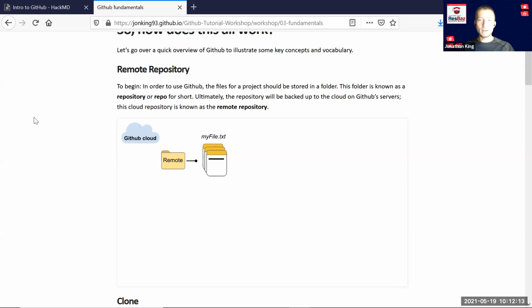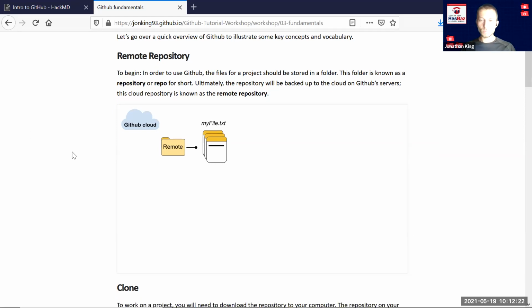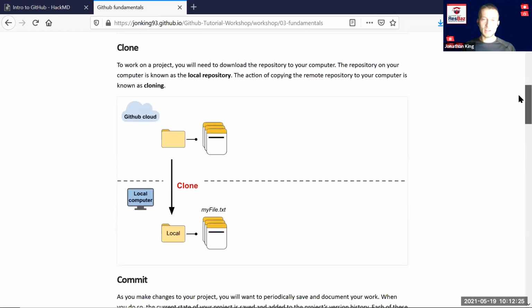So when we're using GitHub, your project's going to live up on the cloud, up on GitHub servers. And the version that's up on the cloud is called the remote repository. But if you want to work on a project, you're going to want to download that repository to your computer so you can start editing it, maybe work on it in a code editor. And that action of downloading it is called cloning. Once you've cloned the remote repository, now you have the repository on your computer. And the version on your computer is called the local repository. This one's not backed up on GitHub servers necessarily, but I find it much easier to work on because you have it all right there.